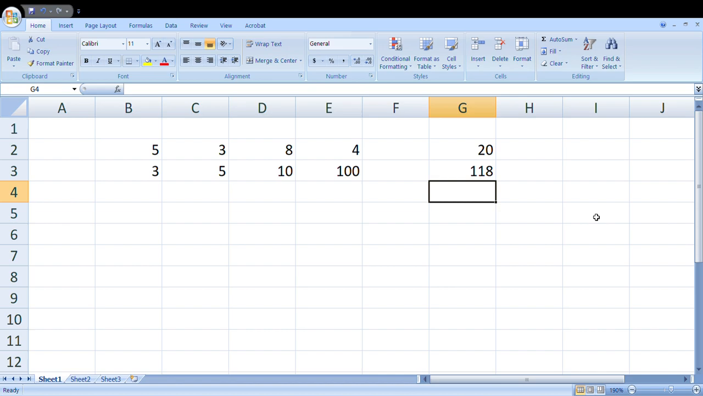The proper way is, because if you are one by one doing this plus this plus this plus this, suppose there are 1000 numbers, would you go for 1000 numbers? No. The proper way is to go by the formula: put the equal sign, write sum, start the bracket, and then you have two ways. One way is, which cell is this?